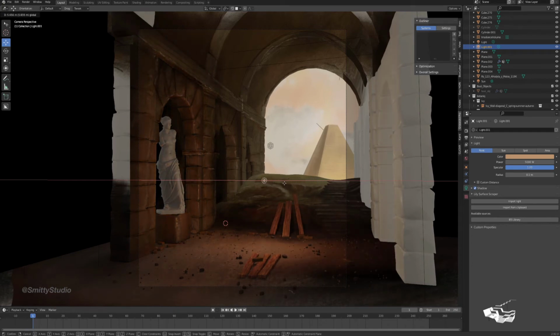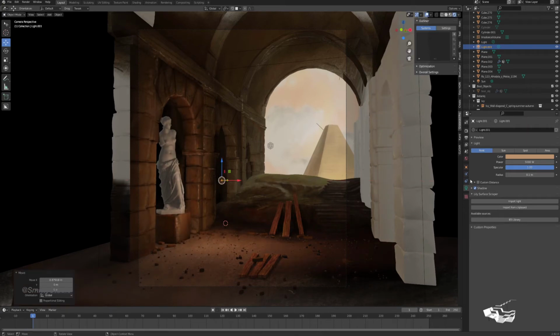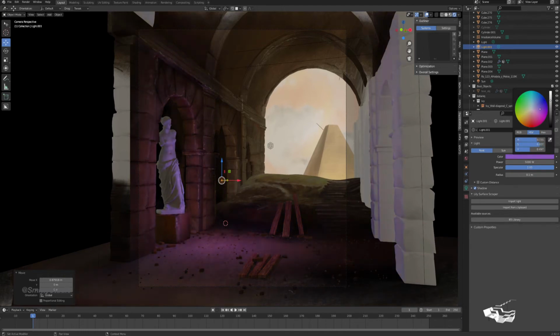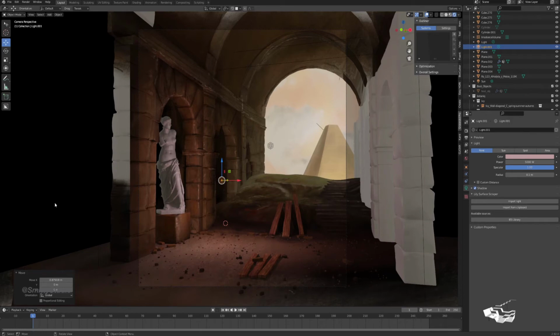We can start to mess around with shadows. We can even mess around with the brightness of the light or the color of the light. And these are all incredibly powerful things that are offered to us by using this method of projecting a hand-painted texture onto a 3D model. And there's other things that we can do as well.